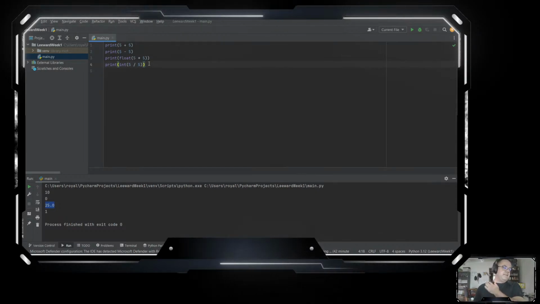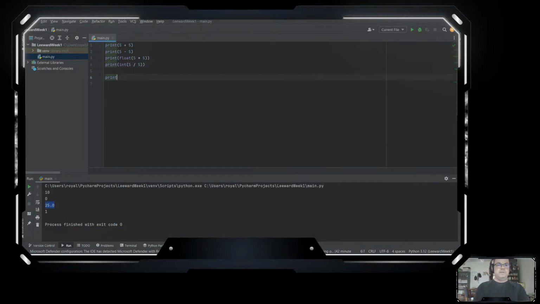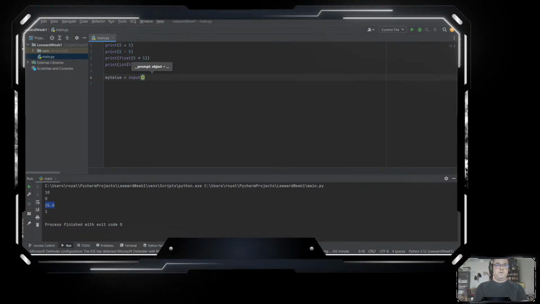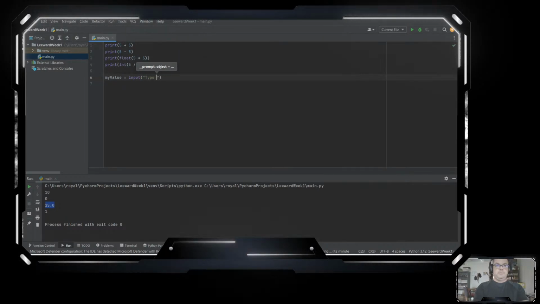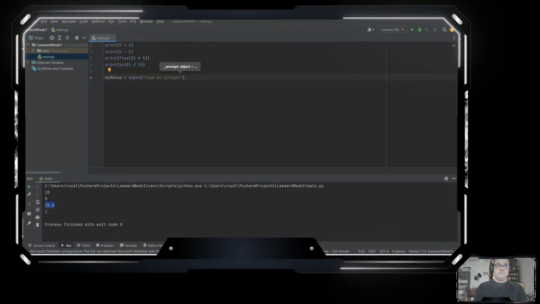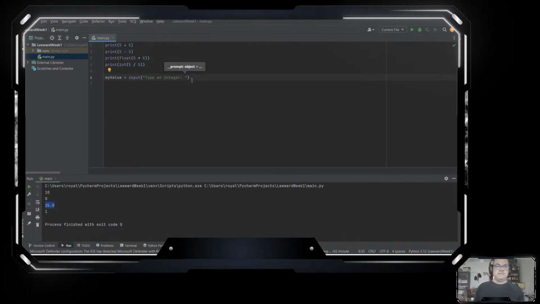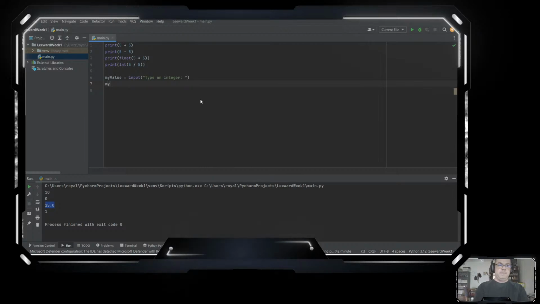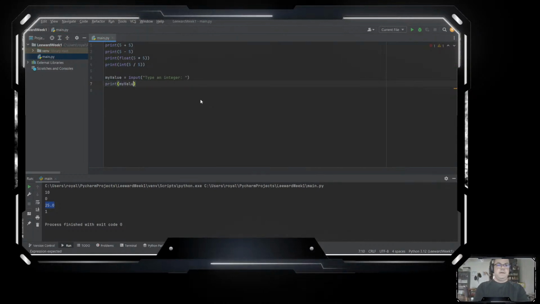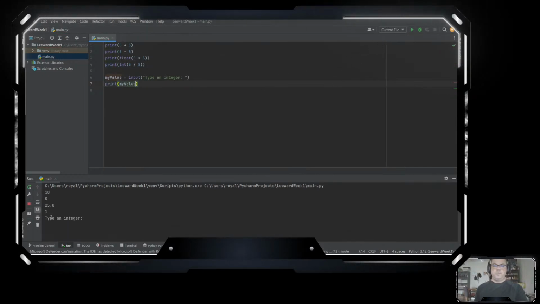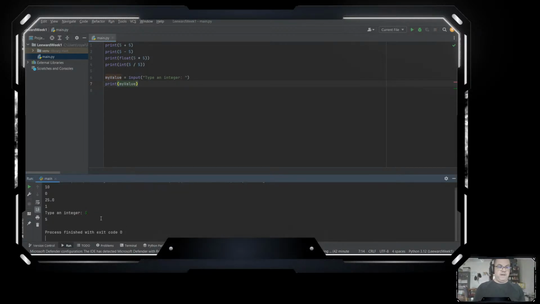This could be good. Let's say you're getting an input. So my value equals input, and the prompt says type an integer, because you want to do some basic math. I put a colon and a space, and then print my value. So okay, type an integer. Let's say I type 5. It should print out 5, and it does.